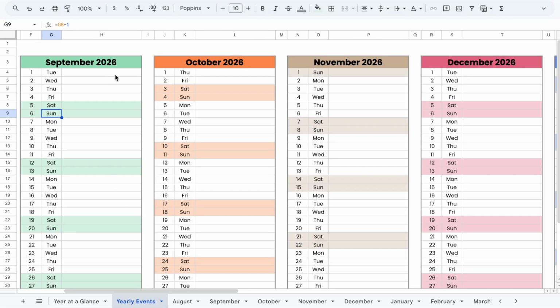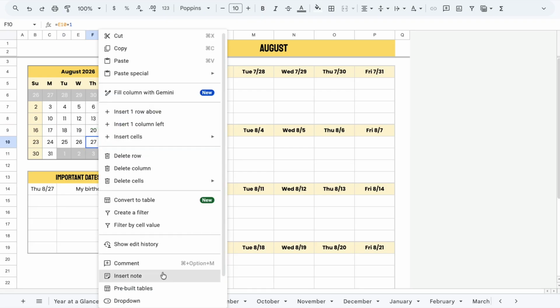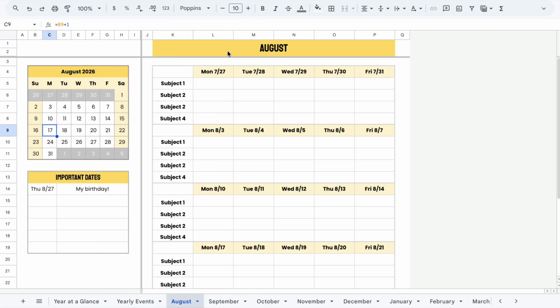Now we have the yearly events. So again, you could type in if there's a spirit week or something else going on, you could even grab your weekend events in there. If you wanted to make this an all-purpose calendar, you can do that as well. Then it starts in August. Again, you can list your important dates here. Just type in whatever the date is. So like my birthday, August 27th is my birthday, right? And then if you wanted to, you can even go ahead and put a note on these calendars as well.